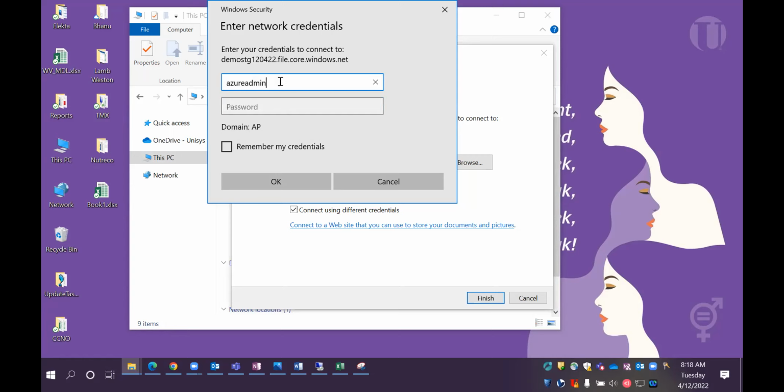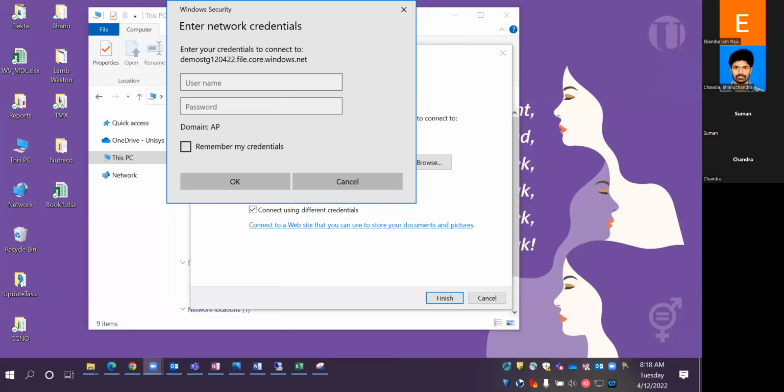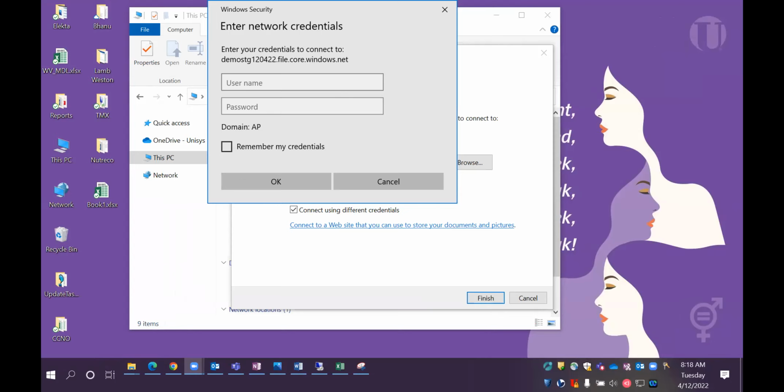Azure admin. Not this, bro. What is the Azure admin? I've given the storage account name to the user. Okay. This is demo, st0124222. Demo. I gave the demo as the name.